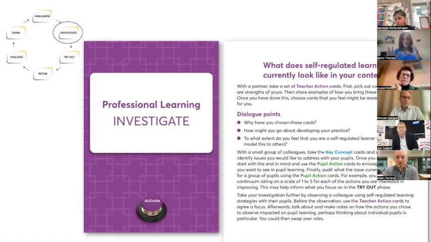And similarly with pupil action cards, what are pupils doing now? What could they be doing? How can we, is that the case? And they could move into a small piece of action research if they wanted to investigate that further, either within their own teams or within other year groups or phases.